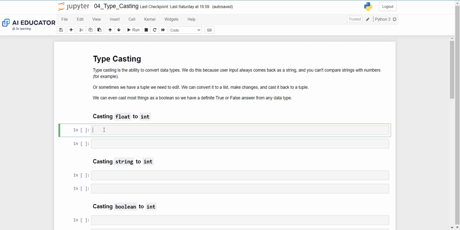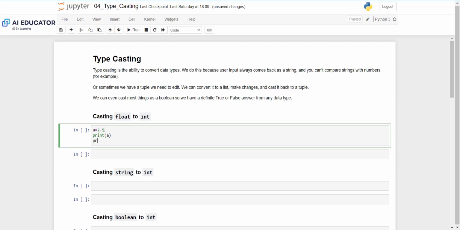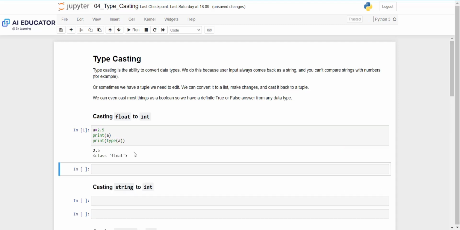Let me create a variable of float. Let's say a is equal to 2.5. I'm printing it, print of a. Then I'm also printing its type, print of type of a. Now let me run this cell. As you can see, it is float.